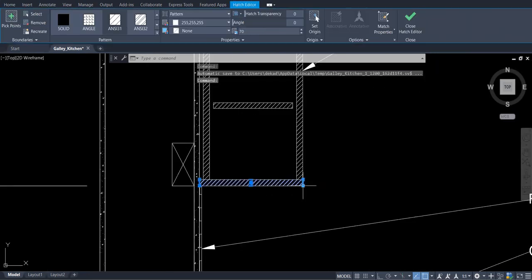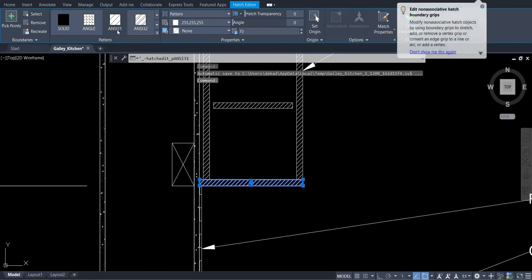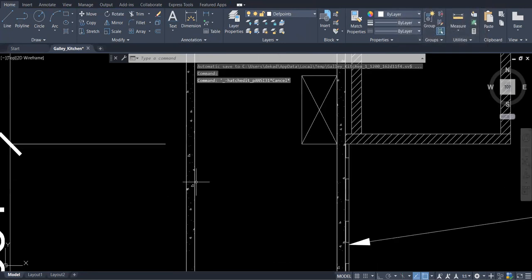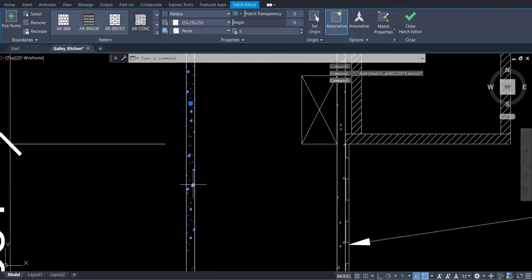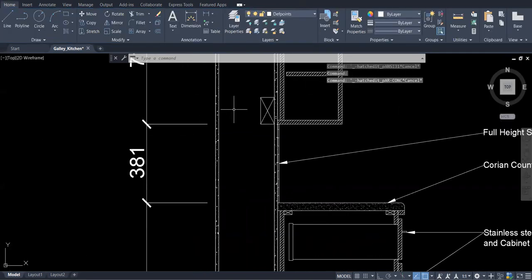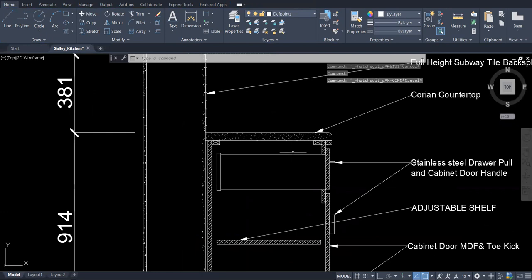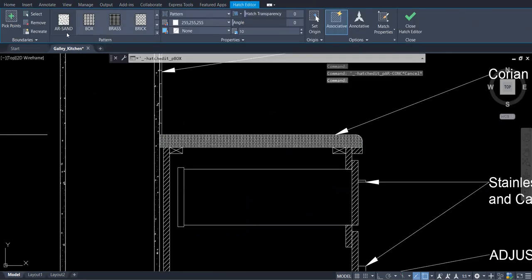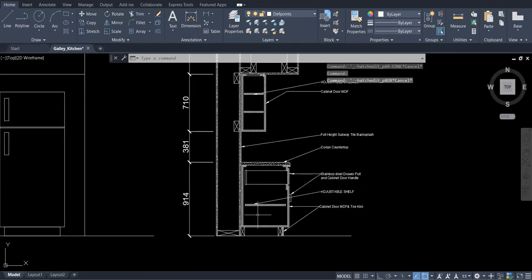For this type of hatching, if you can see, I chose ANSI 131, and I gave it 70 just to be shown. And for this, which is the gypsum board, which is mostly what we use in our homes, I used AR-CONC and gave it 5. And for the Korean countertop, I'm going to click on it. I used AR-SAND with 10. And for what else?